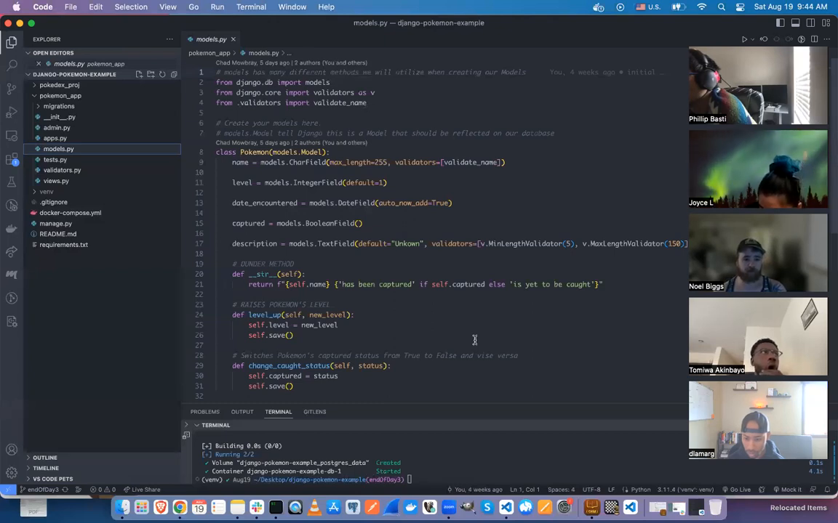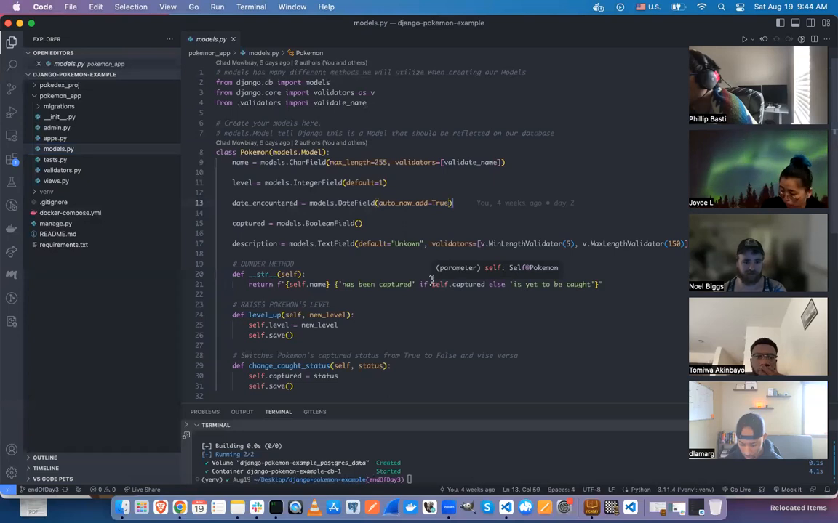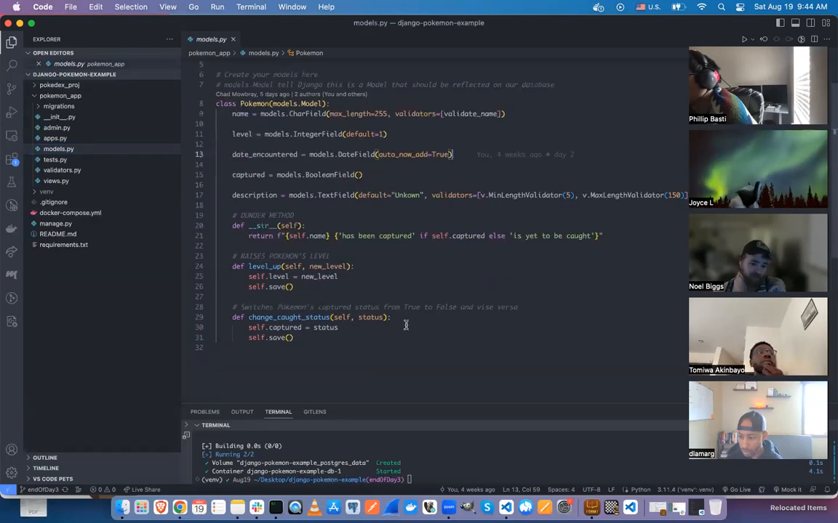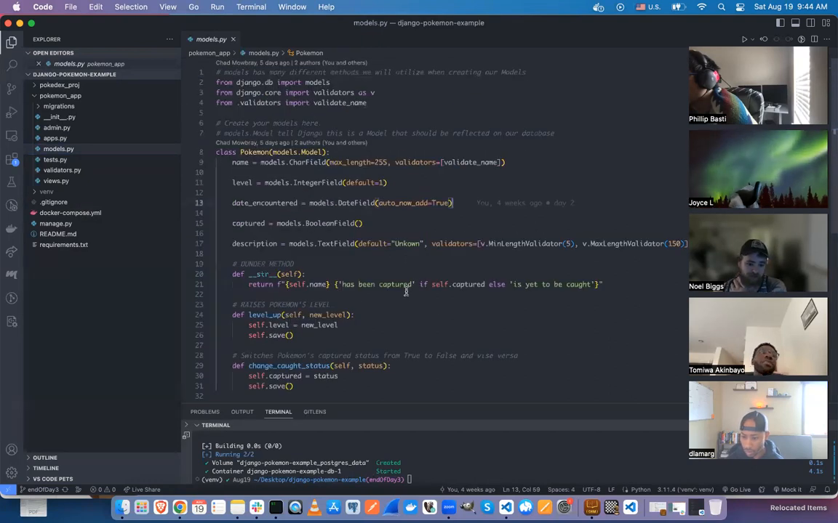So like Pokemon would be the name of the table. Okay. And then like name, level, date encounter, that would be each row. Or that'd be each column. Yeah, exactly. And then you put validators and like max length just to narrow down what it is. And then you have your methods underneath. Yeah, cool, exactly.